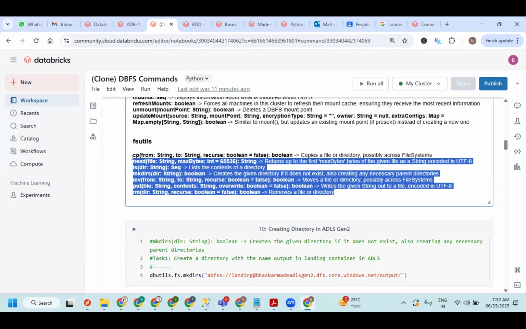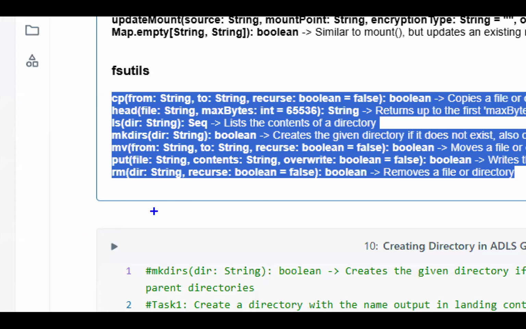So all these commands are FS utils commands. And rm is going to be remove directory. This is equivalent to delete activity in the data factory. Put is going to create a file. This is also like copy activity, something like that you can feel. Move is like move. We don't have this equivalent activity in the data factory, but mkdirs is again creating a directory. We can create a directory like anything, wherever you want we can create it.